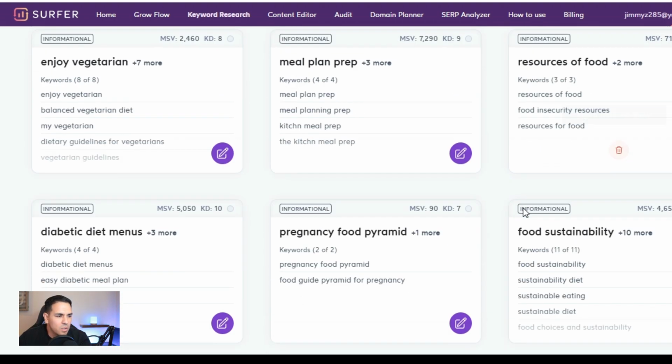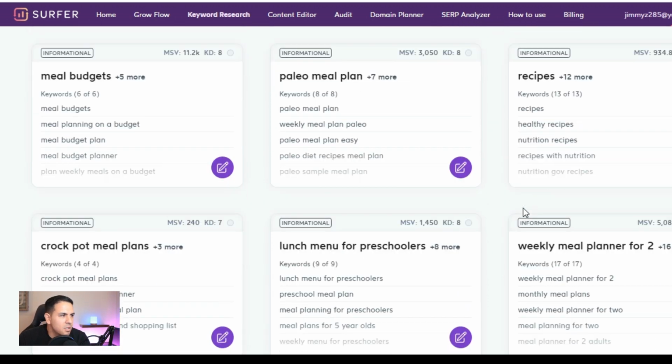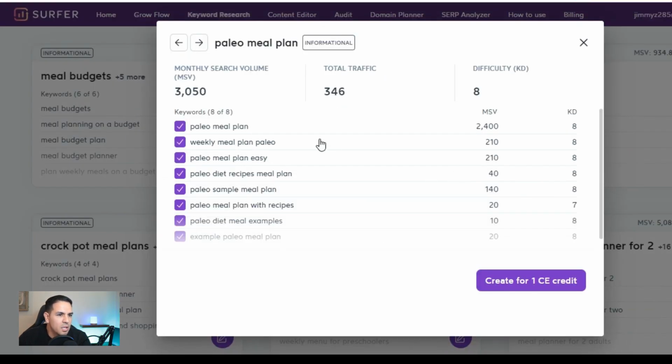What I'll do is I'm just kind of scrolling just so you can see all the different clusters that I created. And right up top, this is paleo meal plan. It gives you the monthly search volume, and it'll give you the keyword difficulty. And these are informational keywords. If I go ahead and click on it, it'll break it down into all the different keywords. Like I said, right here, it has monthly search volume, total traffic, difficulty.